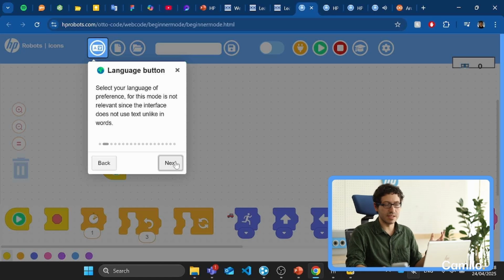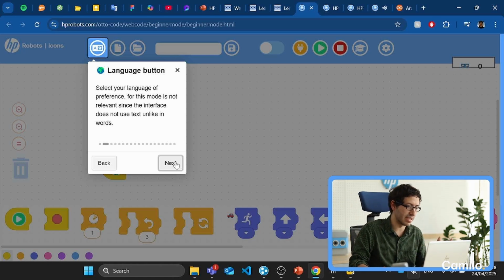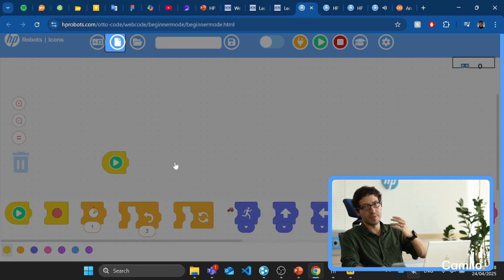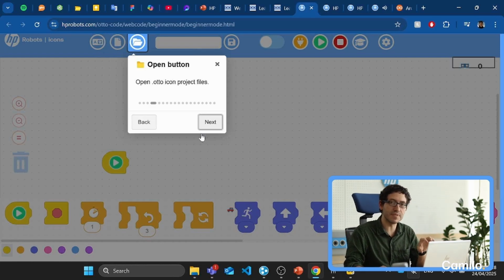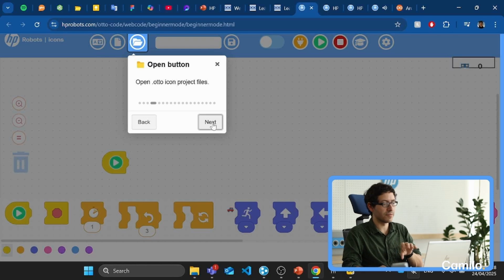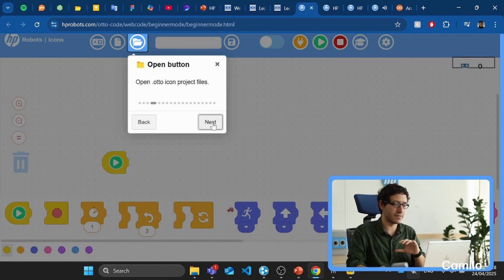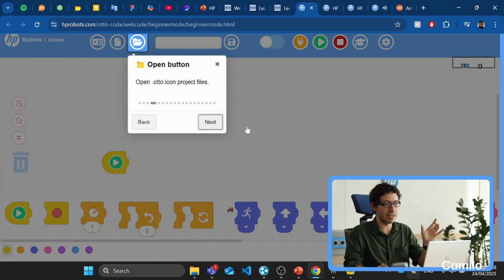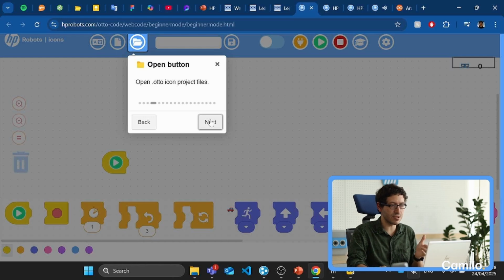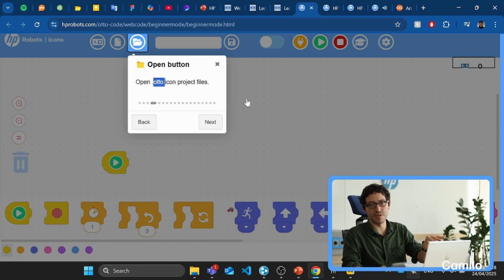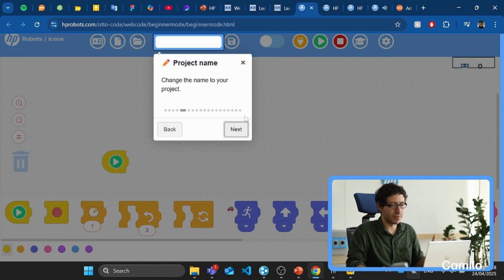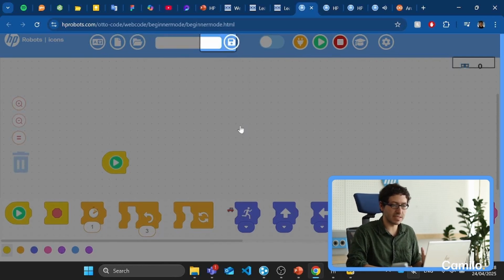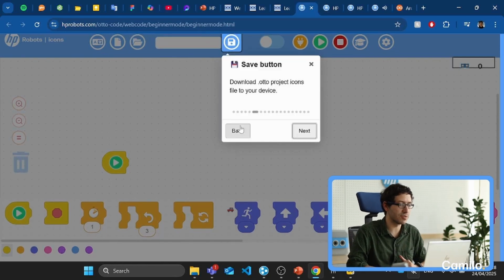We have the New button just to create a new project and delete everything, and Open to open specific projects from the specific app. The extension is .otto. So for example, if I want to open one of the codes, I need to make sure that it has the extension and that it's from these icons applications. I will show you that later. We can put a name to the project. We can save the project, and it will download to your device.